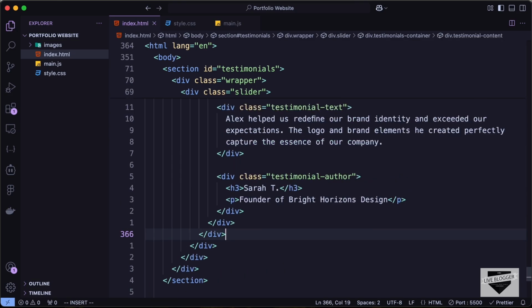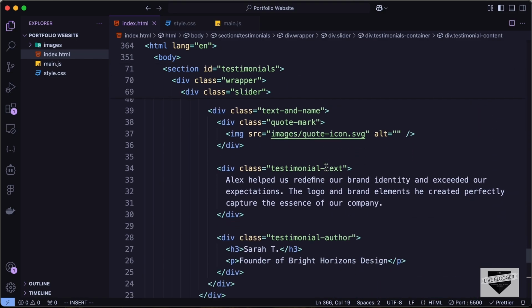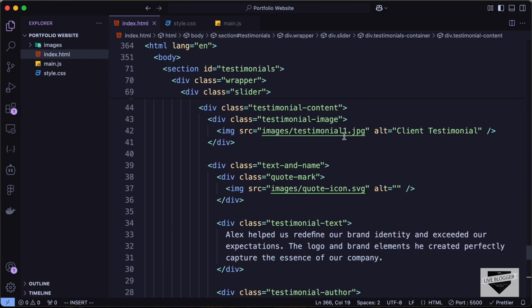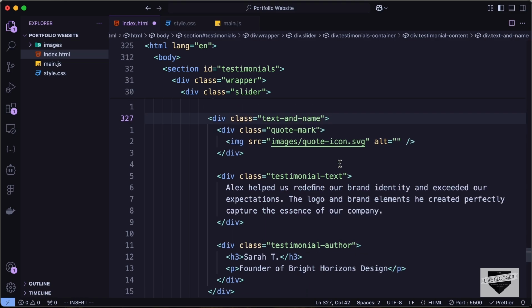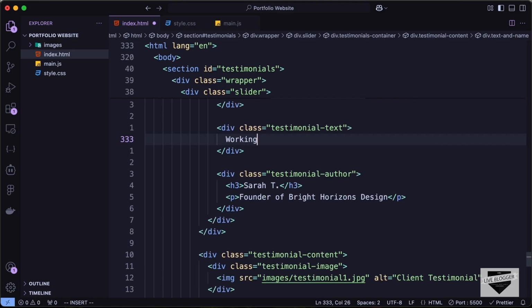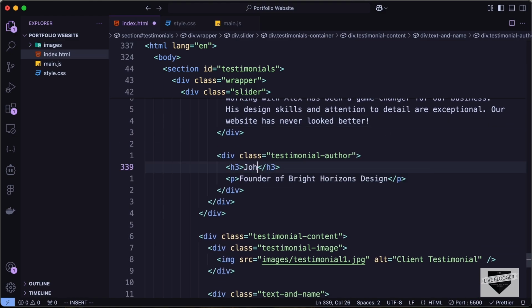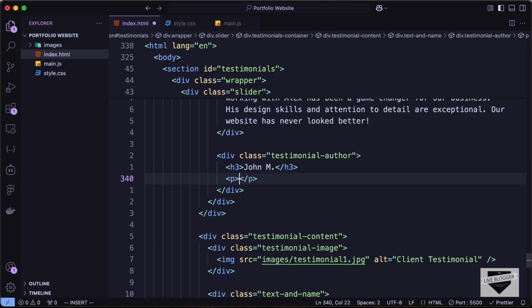Right now let's add some more testimonials. So this is the first one. For the second one let's change the image to testimonial2.jpg, and here for the testimonial text let's add a different text over here. So I'll just add some text. So this is a text, and let's add the name. So let's type John M, and for the designation let's type CEO of Next Gen Innovations.